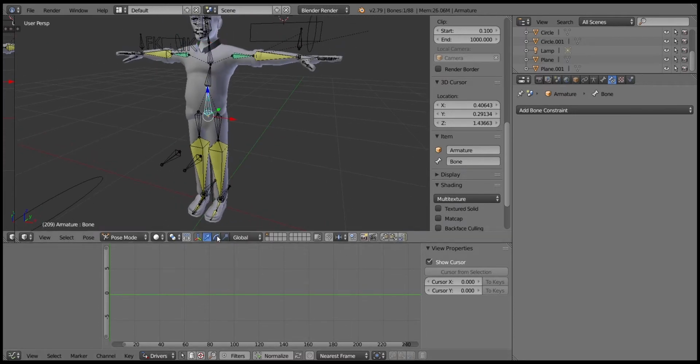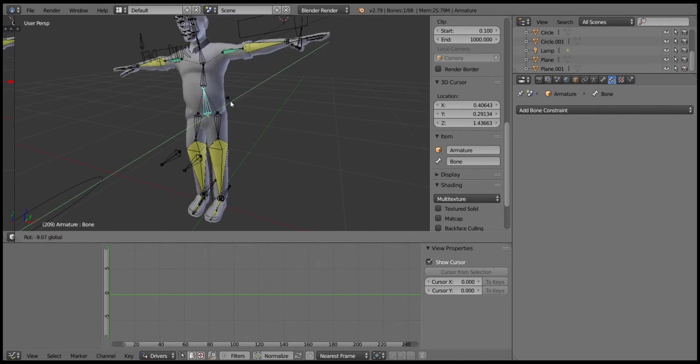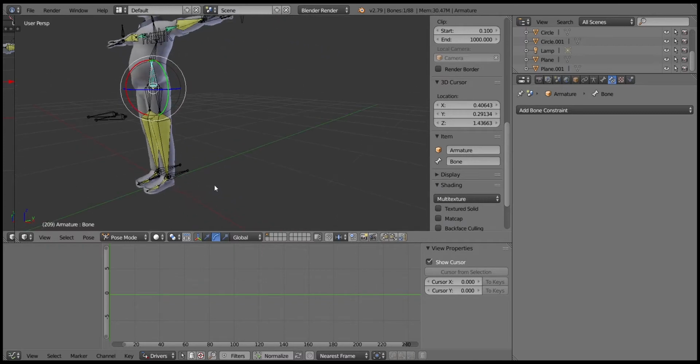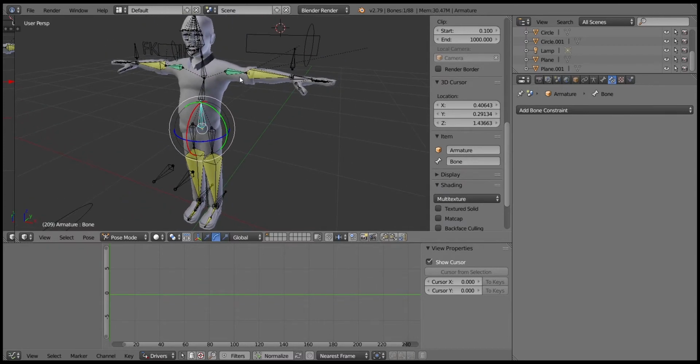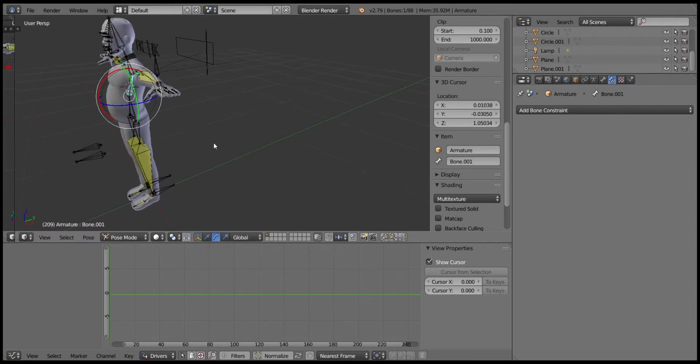So you can rotate the hips much like in Maya and Max, but the difference is that in Blender you don't really use controllers, you mainly just select the bones itself. With that said, you can rotate the head, chest, so on and so forth.